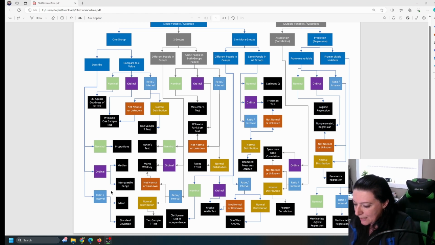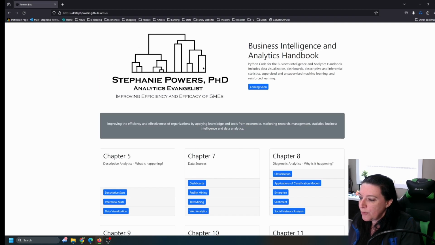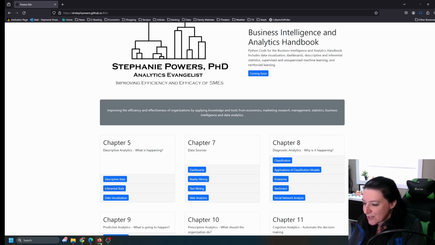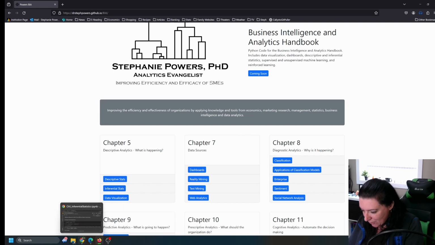So let's look at these in our Python workbook. Just a reminder, we are working through drstephpowers.github.io/BIA, and we're working through this inferential statistics workbook. Click on it, it goes to GitHub, open in Colab, go into your Google Drive, and of course, save a copy so that you can edit it. You'll also need the documents we're working with. We're working through our customer relationship management dataset, CRM clean, which you can also find by clicking here on this inferential stats.